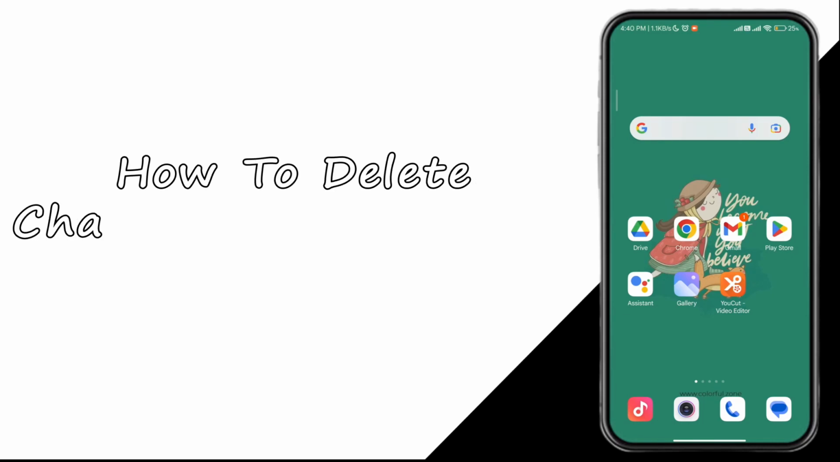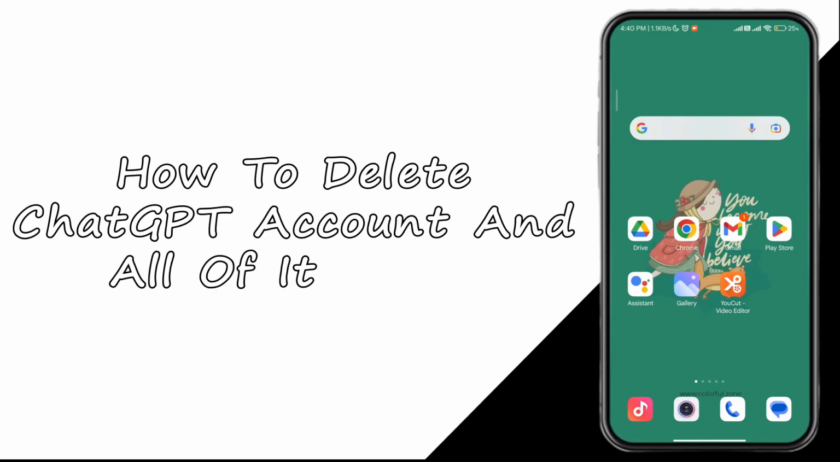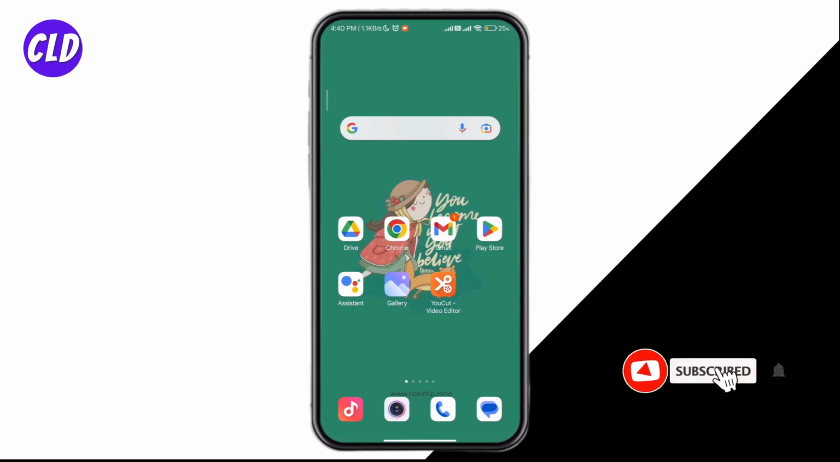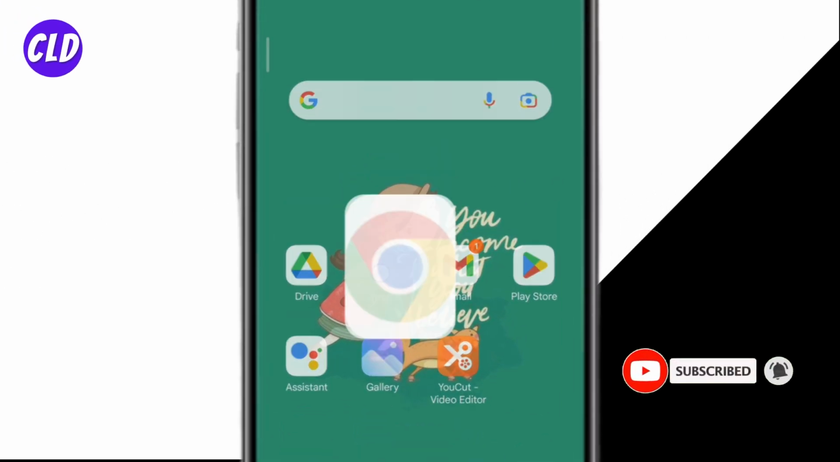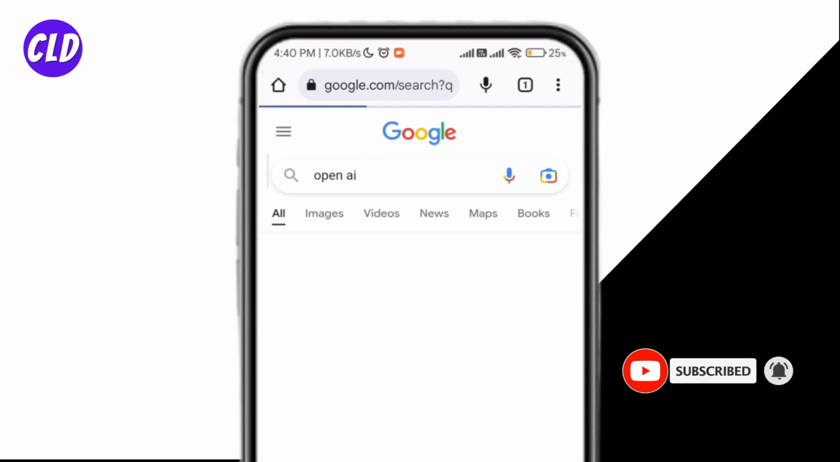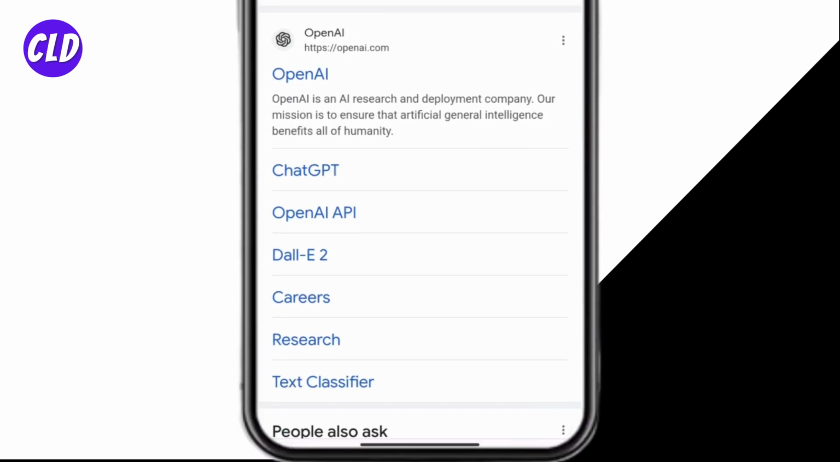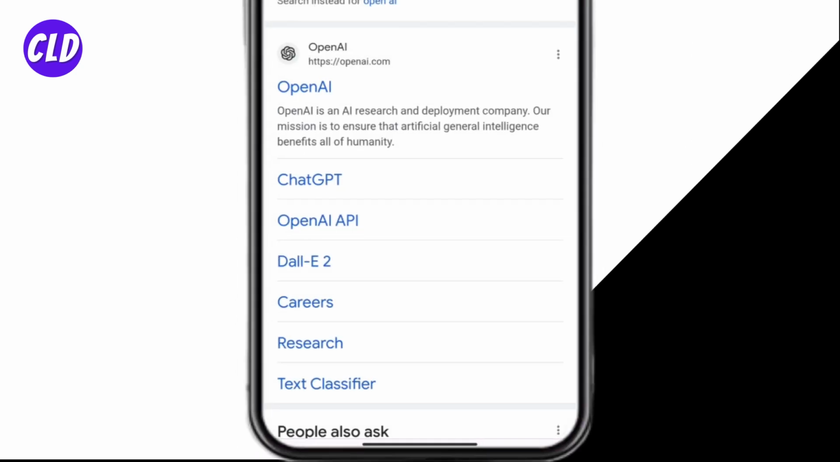How to delete your ChatGPT account and all associated data. In this video, I'm gonna show you how you can delete your ChatGPT account along with all the associated data. So let's get started. Open your browser and search OpenAI. Click on the very first link that you get, which is the official website of OpenAI.